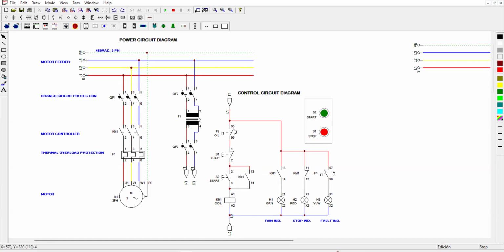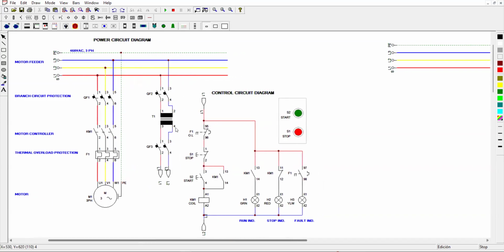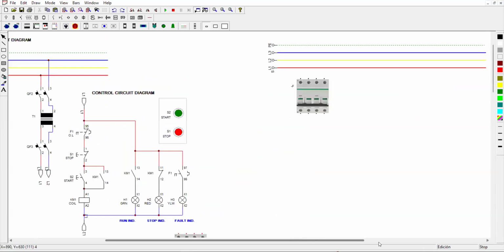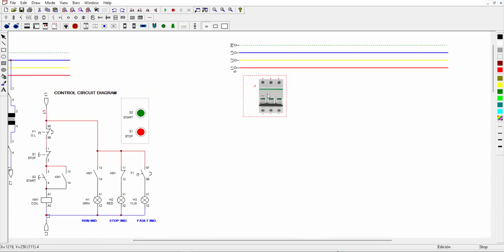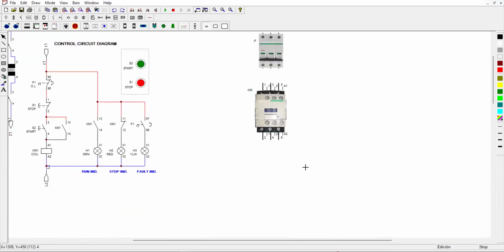Of course, a transformer. So in order to simulate this in 2D, we will look for this 2D symbol. In that case, we'll need a circuit breaker, which is a three-phase circuit breaker, added to the image, and we'll need a magnetic contactor, a thermal overload relay, and of course a three-phase motor.